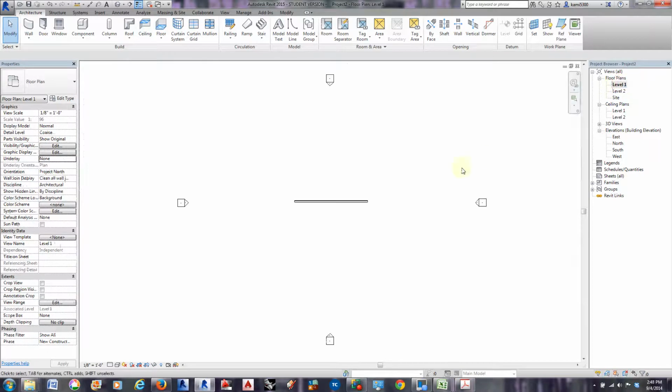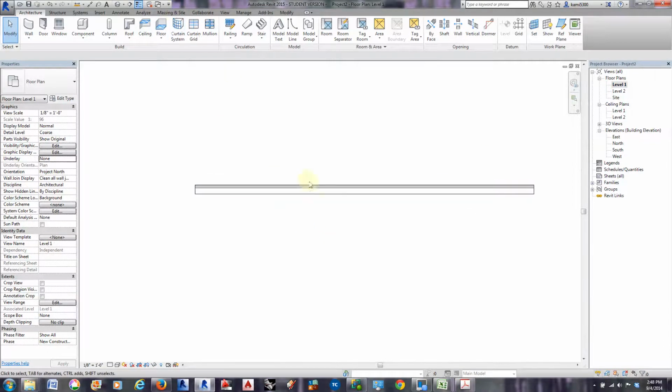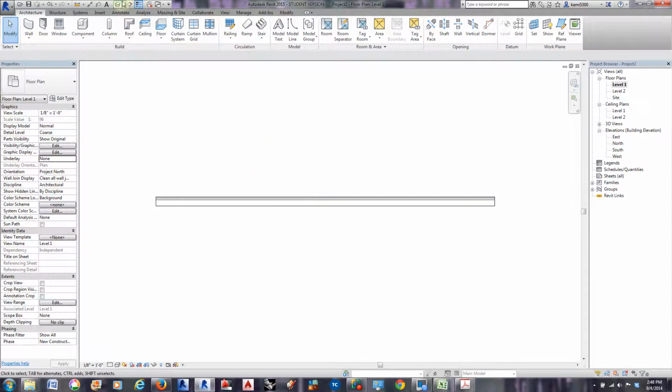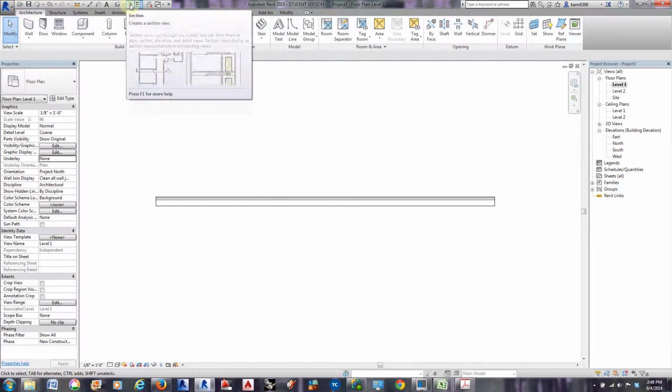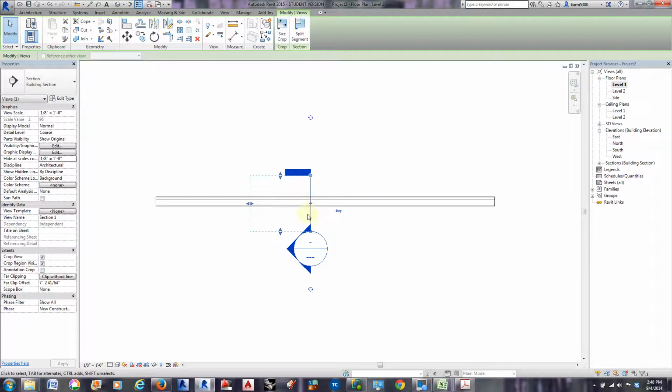We go to our level 1 view and scroll in. In our quick command line up here, we can click this button called section, and we can go ahead and draw a section by clicking once, dragging, and clicking again to finish the command. We can cut a section through the wall itself.